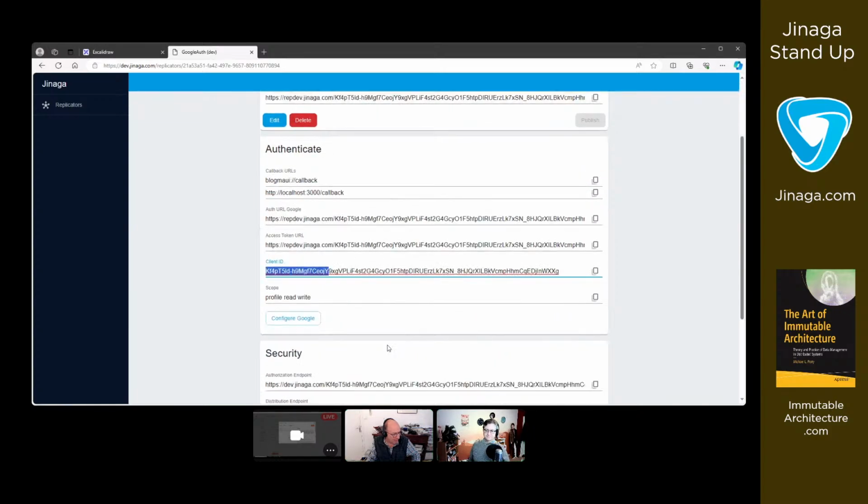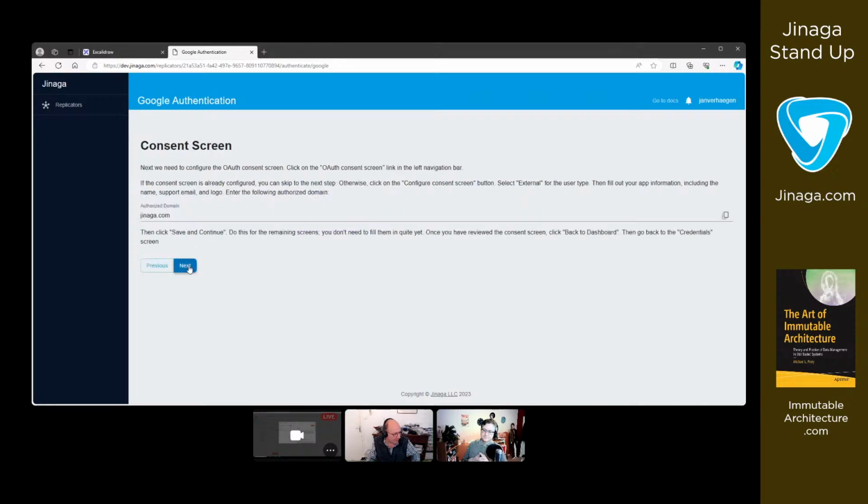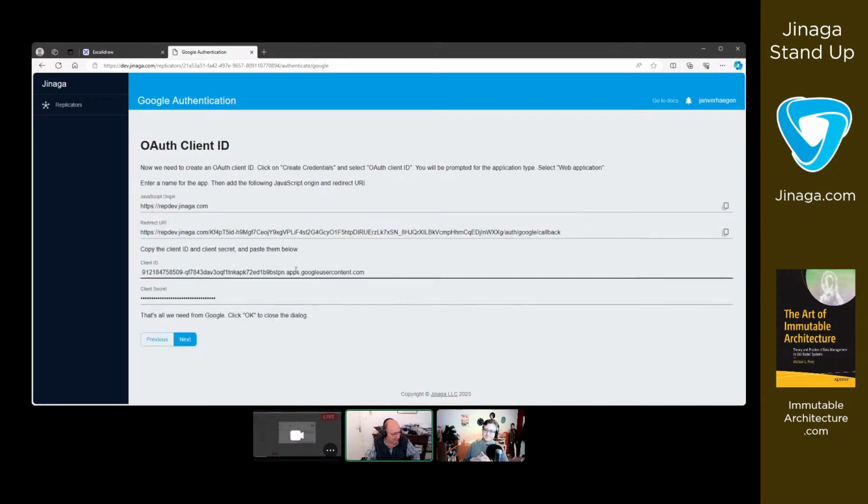If I say configure Google, I go next. Client ID, this is my Google client ID. The purpose of the card is to give you the information that you need to configure your app, so it's going to be the replicator's client ID, which you need for that. The purpose of the wizard is to connect to Google. And here is indeed the problem.